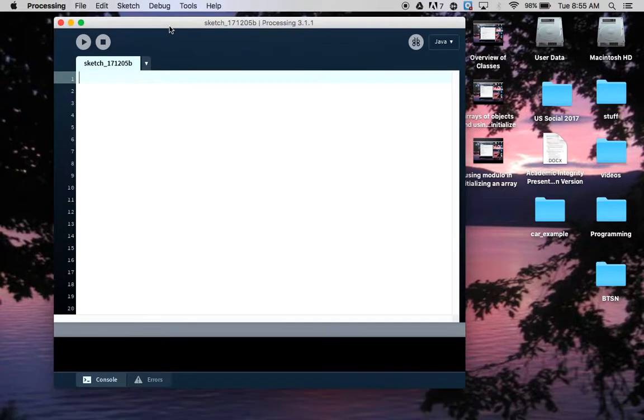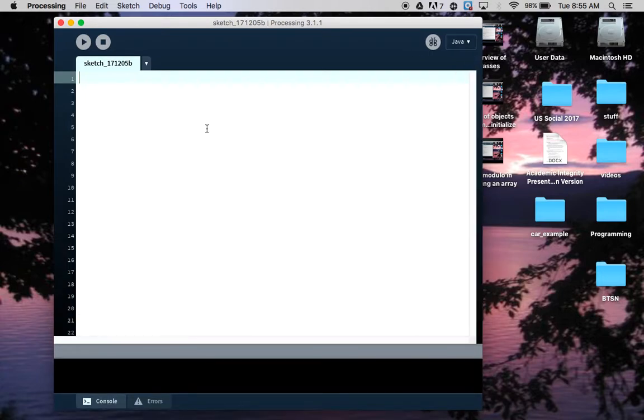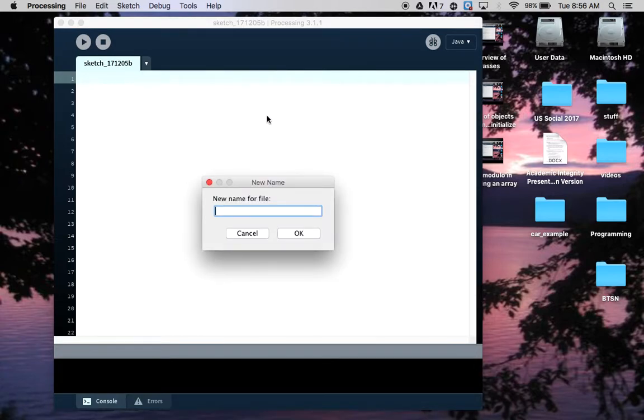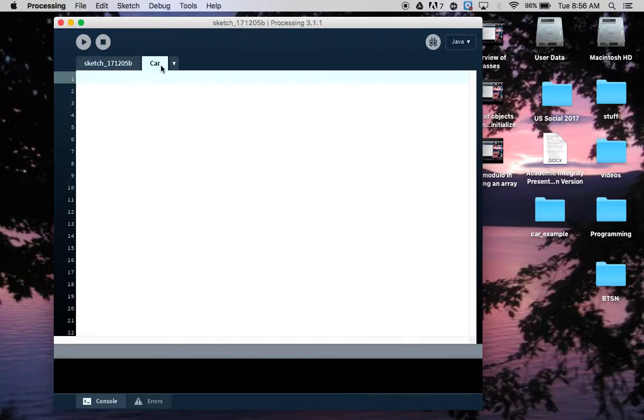To make a class, you should click the downward arrow here and click New Tab to make a new tab, and you should give it the same exact name as you're going to call your class with a capital letter. Then here, I'm going to write class Car, open a curly bracket, and then I'm going to add in the class variables.